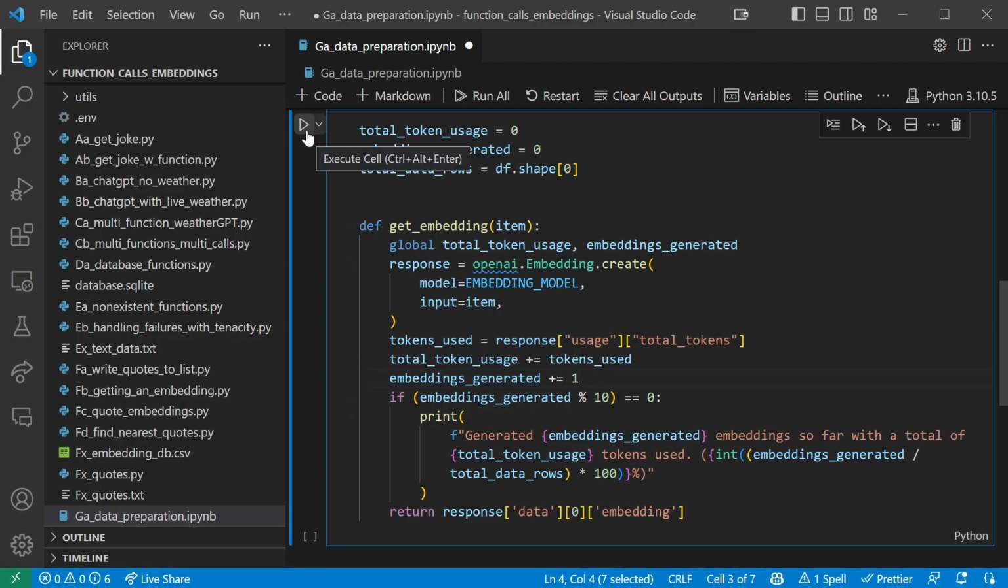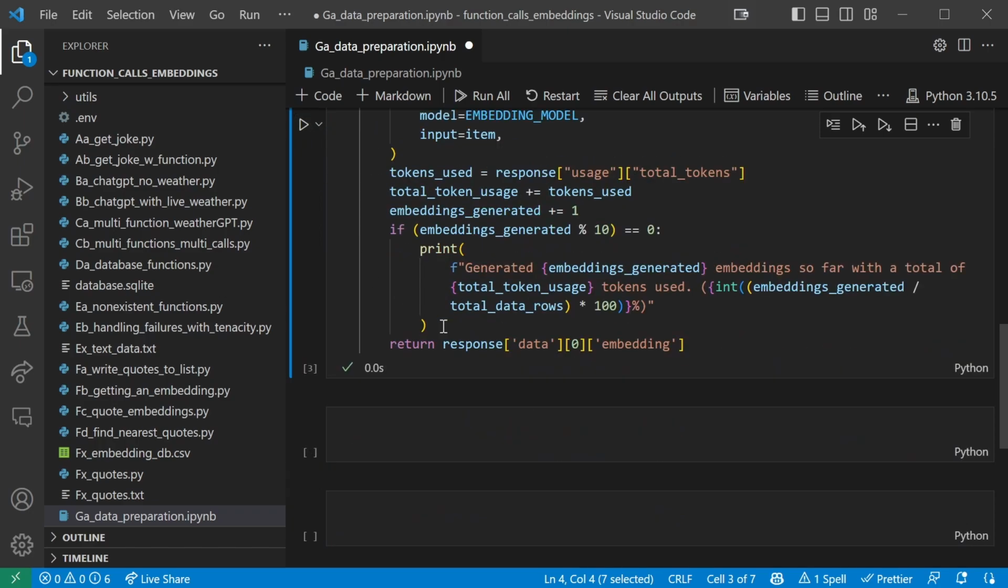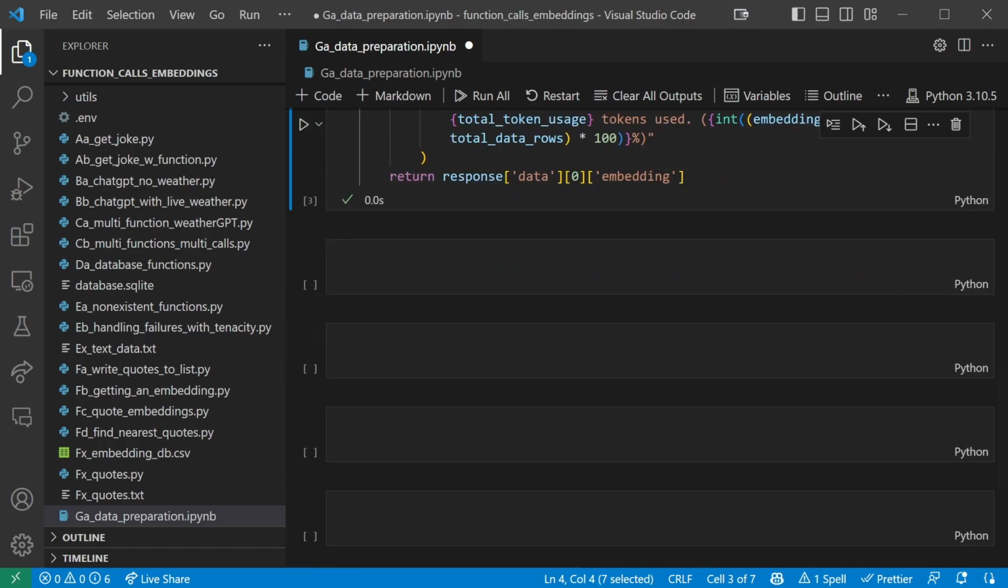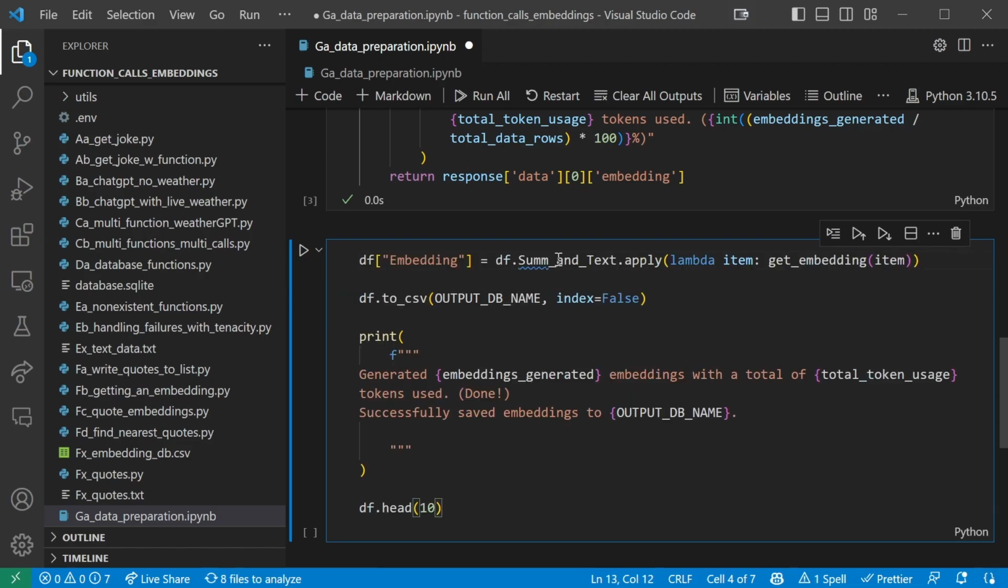Now go ahead and of course make sure to run this cell so the function is stored in memory. Otherwise we won't be able to use it. And now we'll use this function to generate embeddings for our dataset.